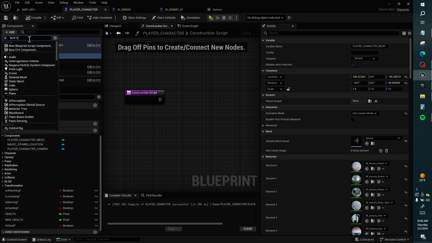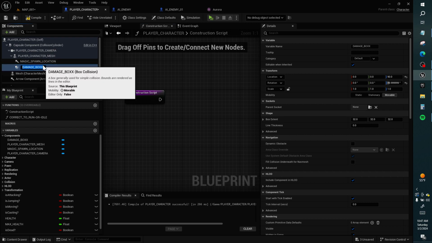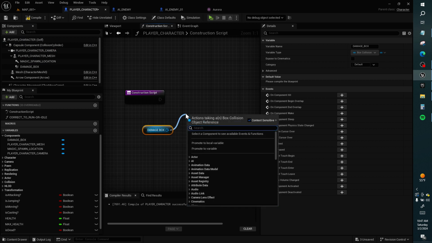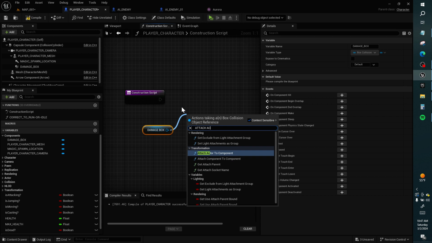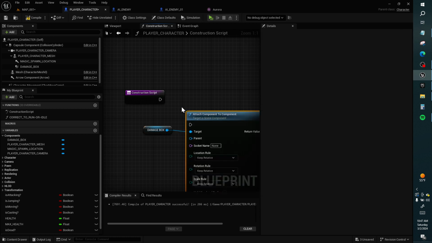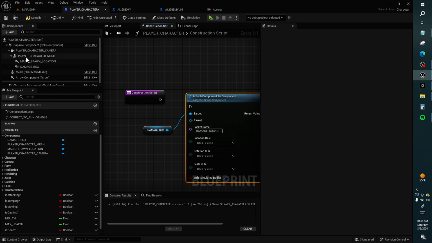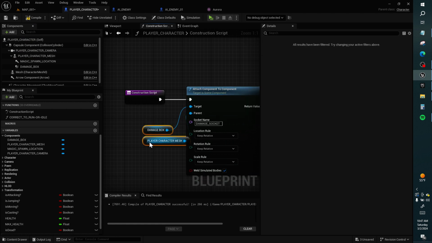I want to get a box collision, damage box with 1x damage box construction script. I want to get this. I want to attach component to component. The socket name is damage socket. The parent is the player character mesh. The location rule is snap to target. I believe snap to target, keep world.